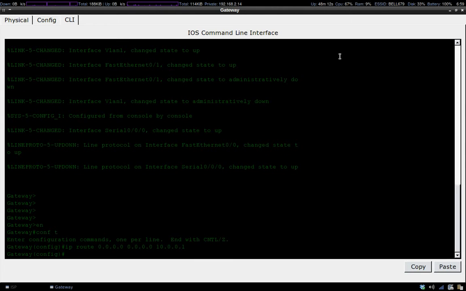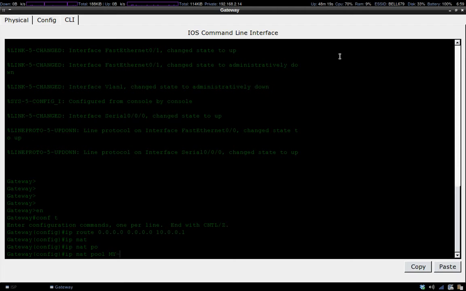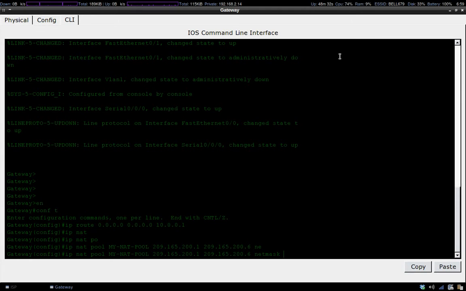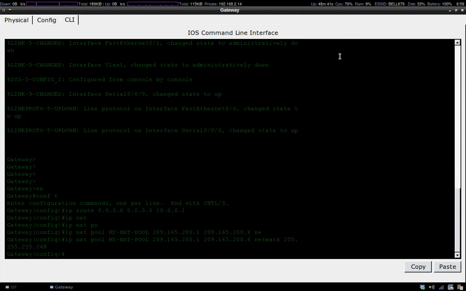Now what we need to do is create a pool of our NAT addresses. I'm just going to call this my NAT pool. I'm going to define this address as the first one to assign, and this one as the last one to assign. After that, you need to write netmask and provide the subnet mask that's going to give you those 6 usable addresses, which is a /29. Okay, so we've created our pool of addresses.